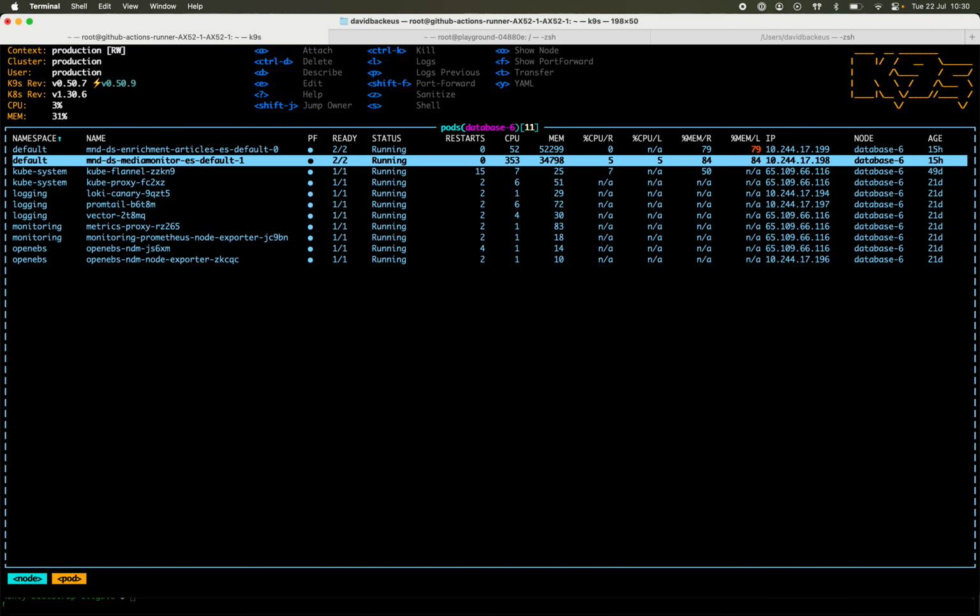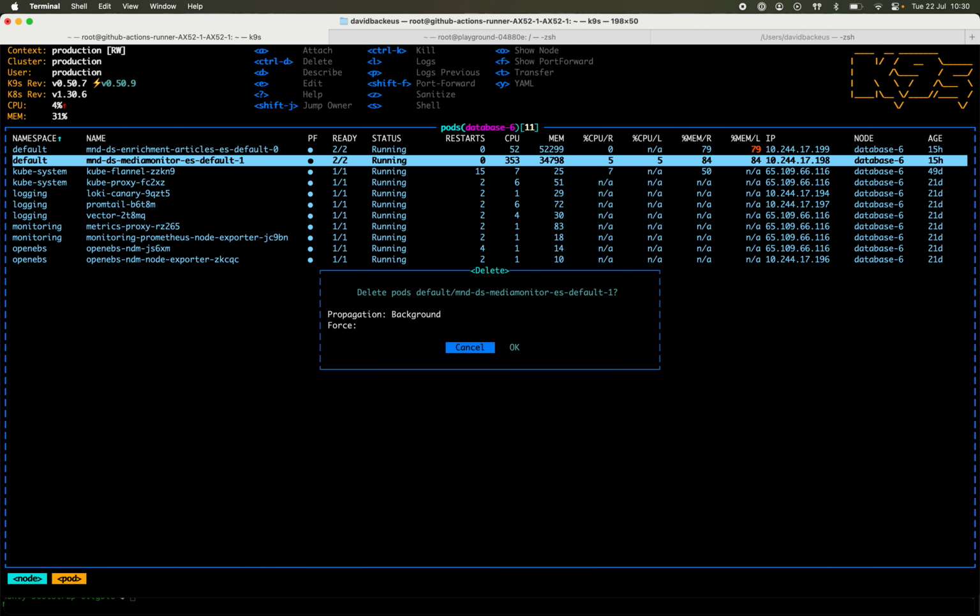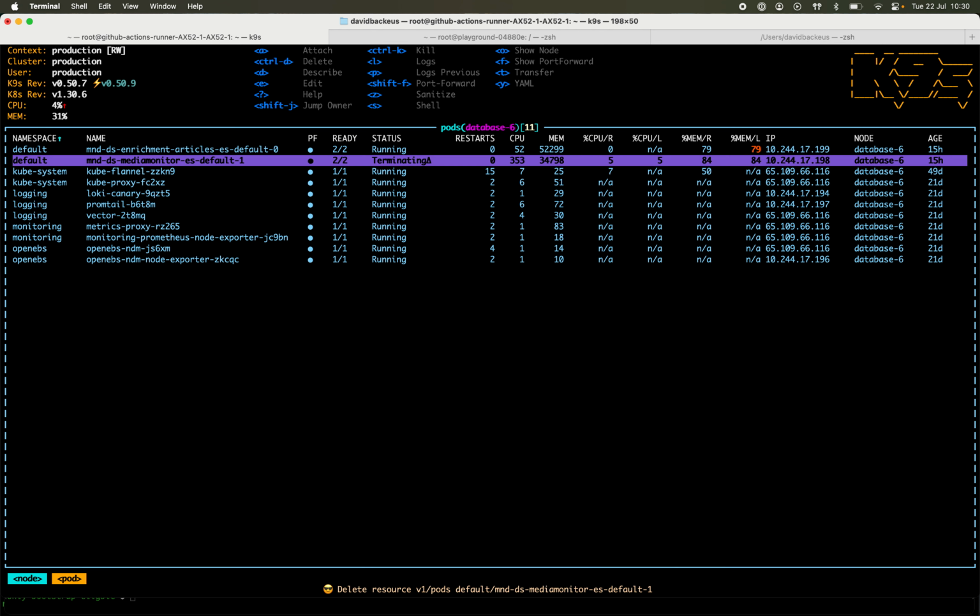So one way of doing it is to cordon the node. And this prevents any workloads from being scheduled on this node. And I'm just going to show this one right now. We're not going to do the other one, but just to have a look at what we can do with these Elasticsearch clusters. So if I hit Control D for delete here, and I delete, then it will go into terminating state for this pod. This might take a little while because Elasticsearch will try to do everything gracefully and make sure that everything shuts down correctly.